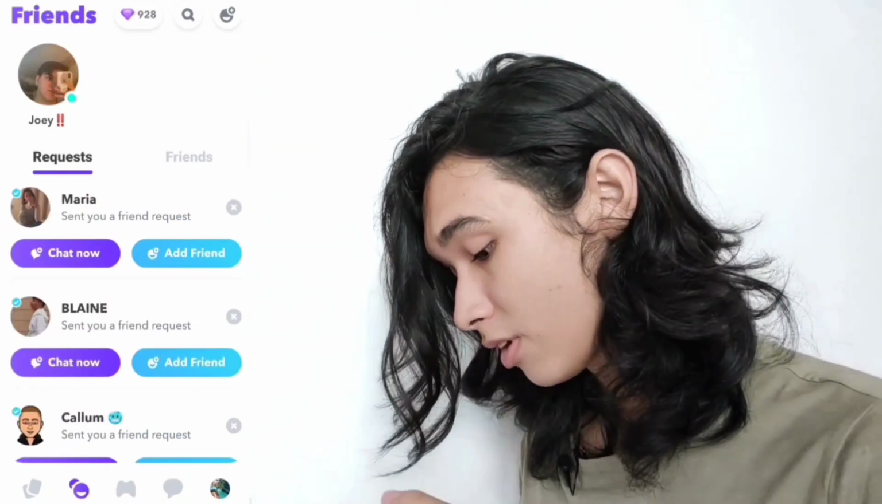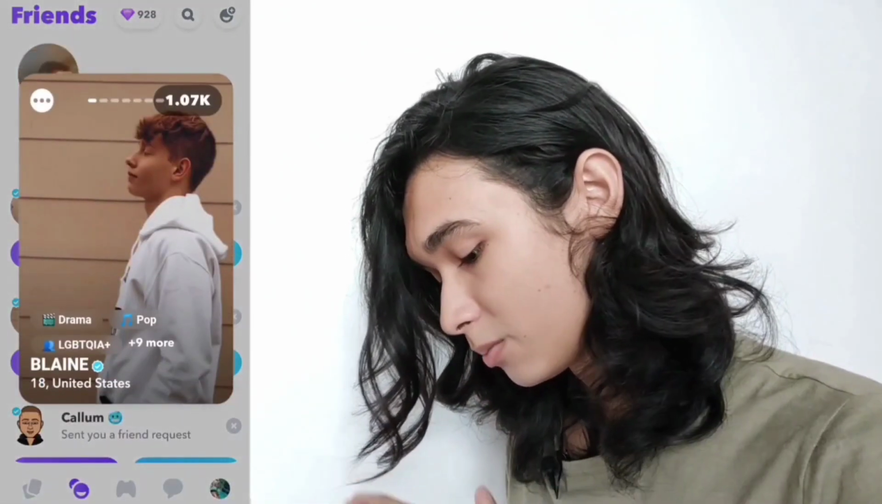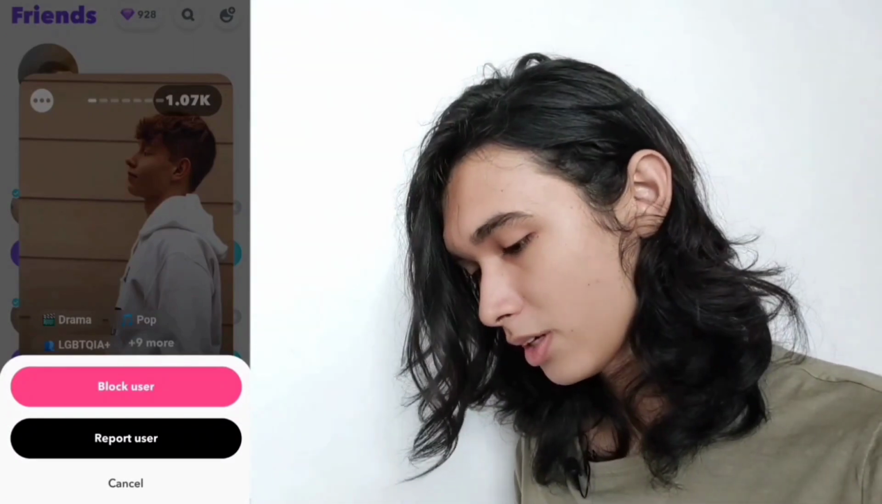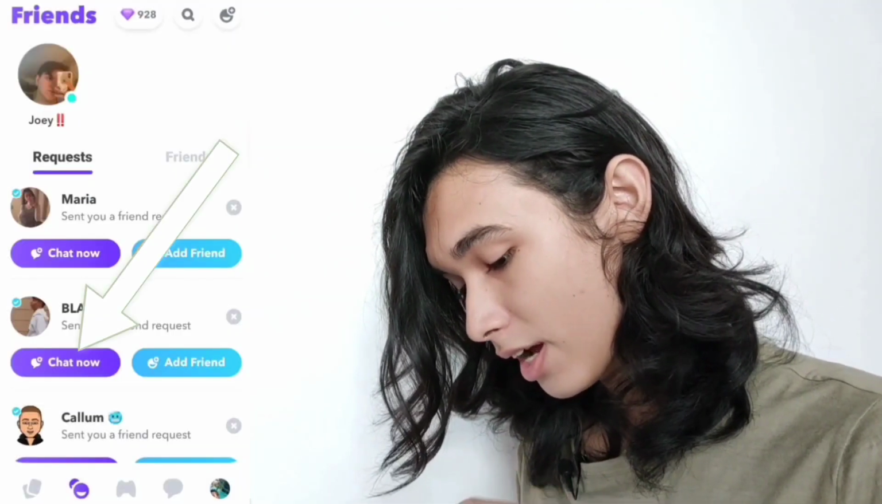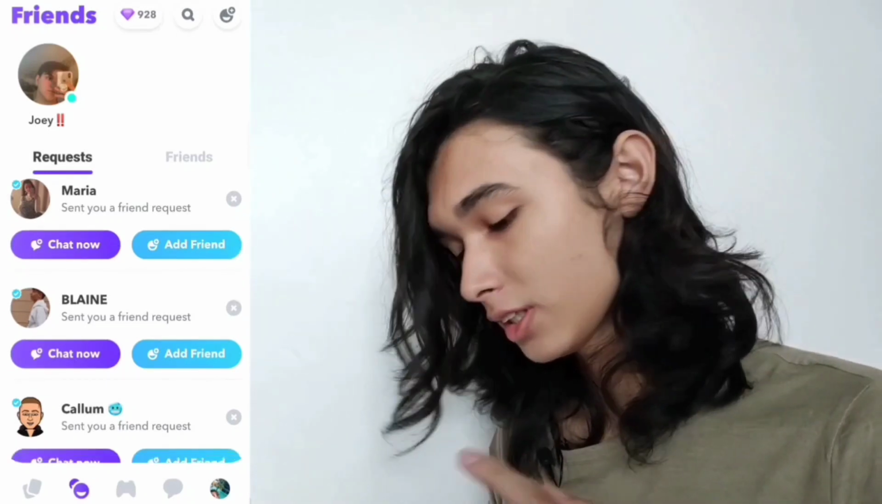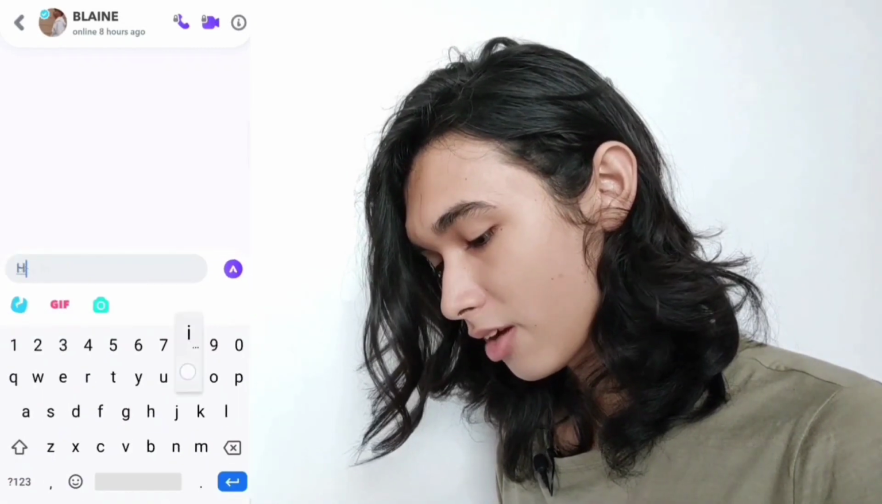So first you can check your profile by clicking the picture. This is their profile, and you can also report or block them if you want. And there's chat now, add friends, and if you want to reject it, you can just click X. So if you want to chat with them right away, you can just click chat now and type whatever you want.